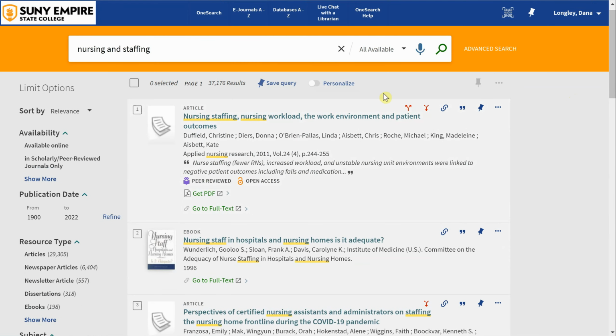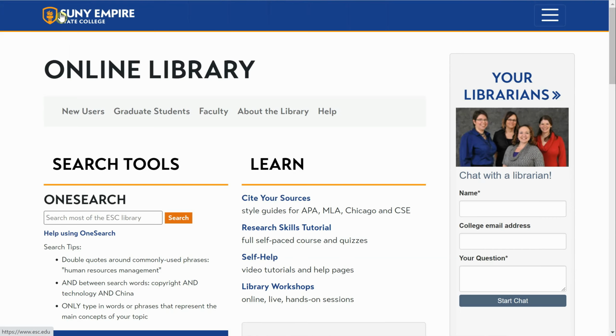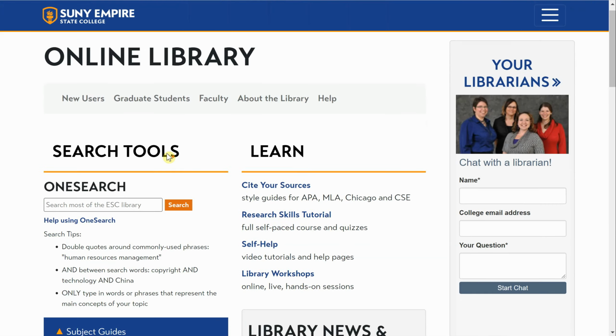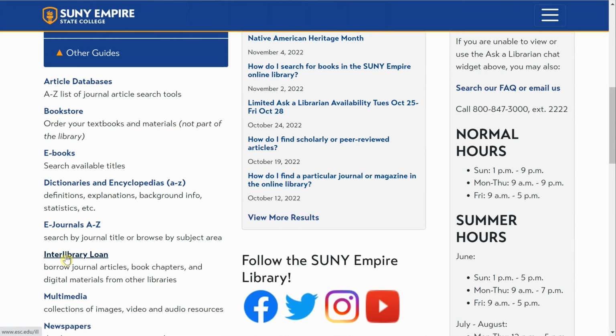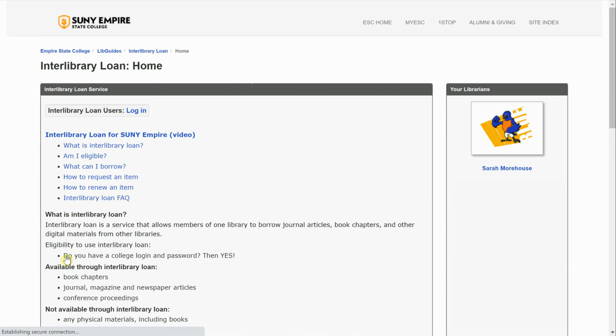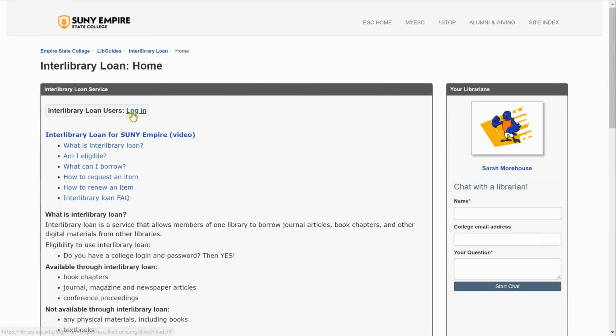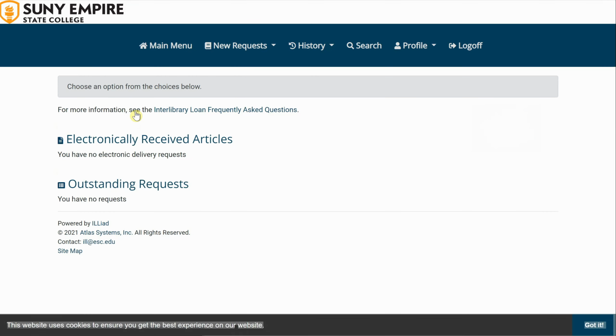Now, if you do a search in OneSearch for a specific item and it doesn't come up at all, you can still request that item. To do that, what you need to do is go back to the library homepage, and in the lower left, there is a link that says Interlibrary Loan. Click that, and then click the Login link. And again, using your Empire State College username and password, if necessary, you enter that.